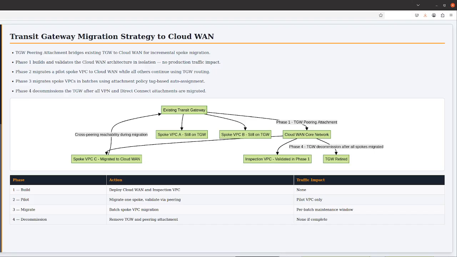Phase 4 decommissions the transit gateway. VPN and Direct Connect gateway attachments are moved from the TGW to Cloud WAN VPN and Connect attachments. The TGW peering attachment is removed. The TGW itself is deleted after confirming zero traffic for at least 24 hours. At this point, the architecture is fully on Cloud WAN with no TGW dependency.